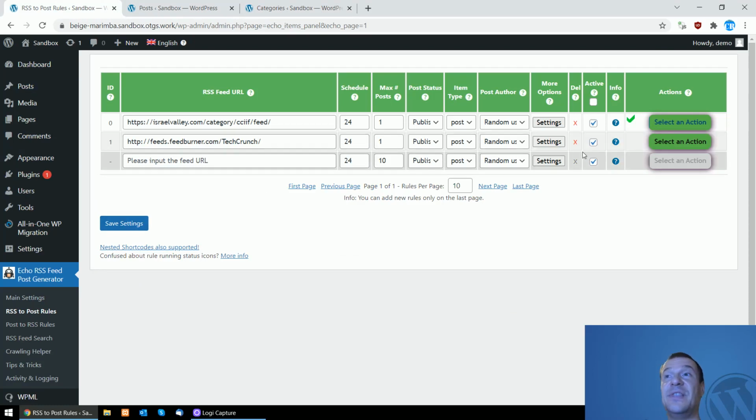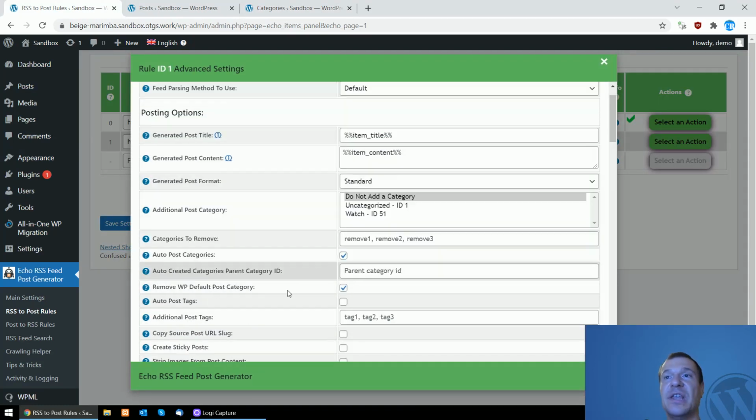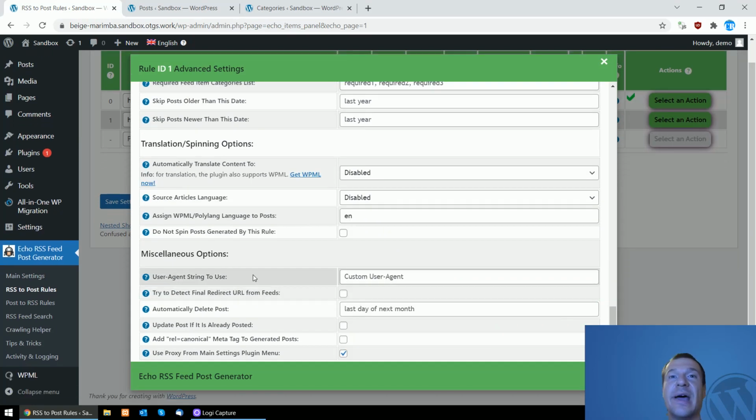So yeah, this is how simple it is to set up the Echo RSS feed post generator with WPML. Simply add the language code you wish to assign to posts here and you are good to go. You are ready to use the Echo plugin with WPML.